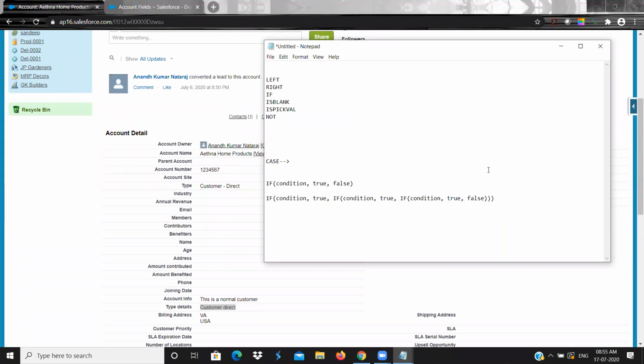This is fine. Okay. Consider if you have 10 to 15 conditions, what will happen is it will be more complicated, right? 10 or more conditions. So in that case, we can use the case function. Okay. Case function.